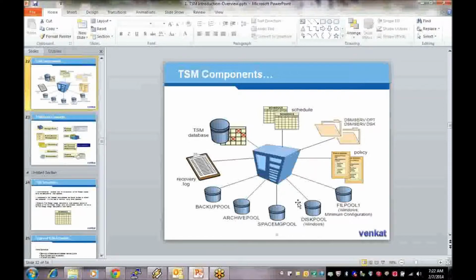Suppose, for example, you deposit money in a bank. What will happen? They will take our money and keep it in a locker, in the same location where the money is kept. So that money is the actual data. Actual data means the actual information. So that is the storage pool.